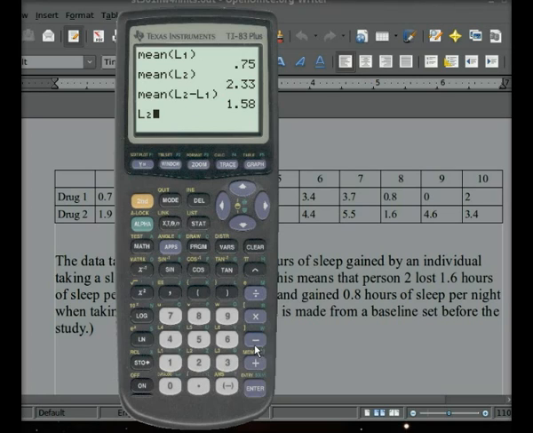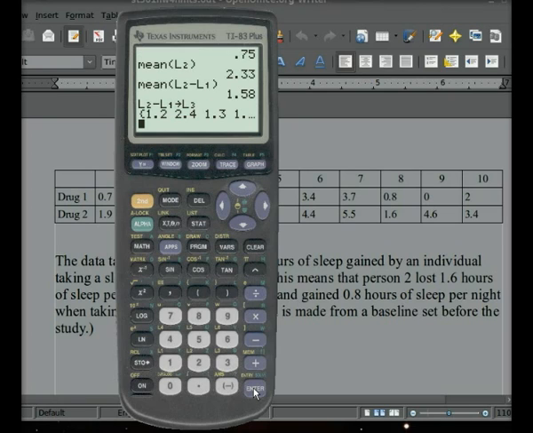Another way to do this, which may actually benefit us in the moment here, is I want to save these differences for use later. So I'm going to put on the home screen list 2 minus list 1, and I want to store this difference as list 3. And sure enough, here it is. Here are all the differences.